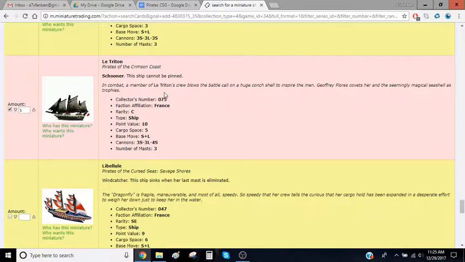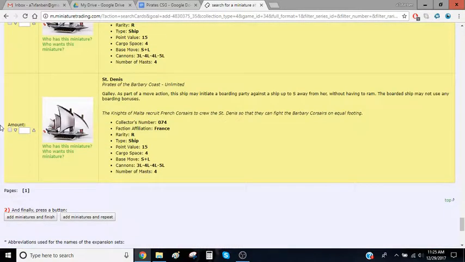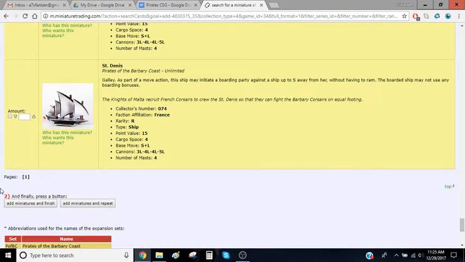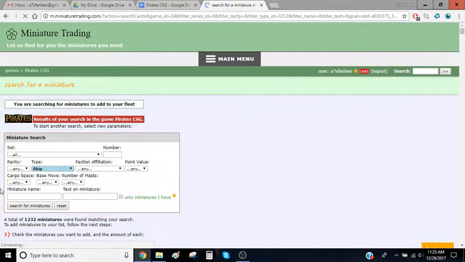I talked about it in the schooner rankings that were released by God Mason a couple days ago. It can't be pinned. Good speed, good cargo, solid cannons. This is a ship I like a lot. It's underrated, so I'm going to give her a little more attention here. So I'm going to hit add miniatures and repeat, because I am going to add some crew. I might actually just go with 2 hybrids, actually. I think I'm going to do that.